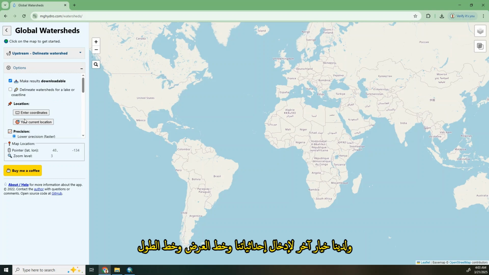And we have another option to enter our coordinates, latitude and longitude. You can manually select your location or use the current location button to center the map on your actual position. This is useful for field study or local watershed analysis.